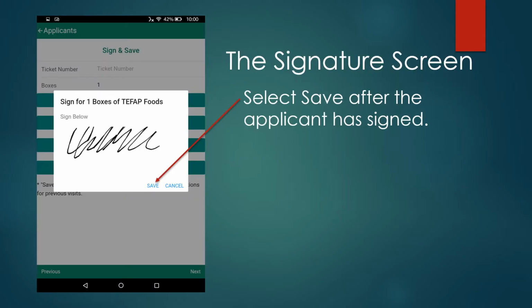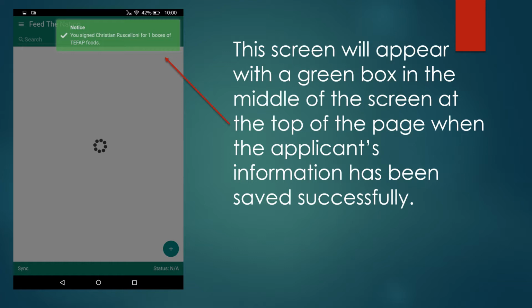With the signature screen, select Save after the applicant has signed. After the signature, a green box in the middle of the screen at the top of the page will show you that the applicant's information has been saved successfully.